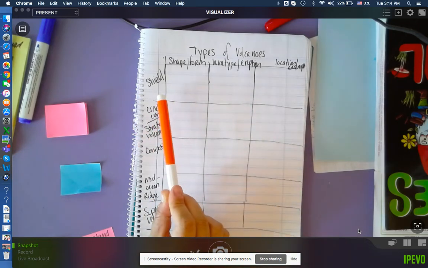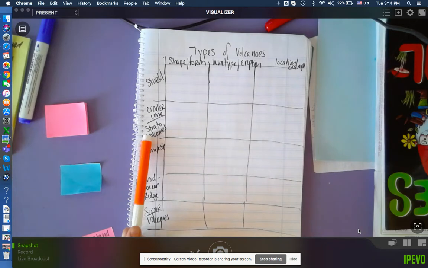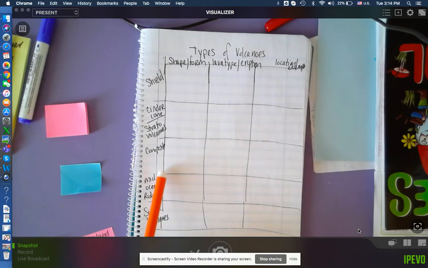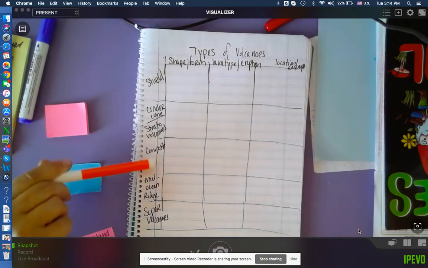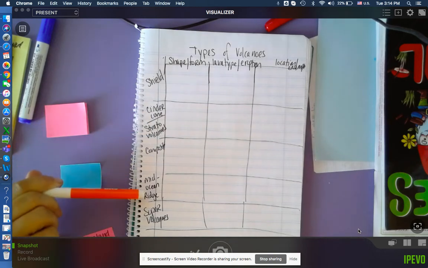We have the different types here: shield, cinder cone, and stratovolcanoes are the same. This is the same word meaning the same kind of volcano. Composite, mid-ocean ridge, which we've already talked a lot about. And then supervolcanoes is optional. There is also a type called caldera, which you'll come into contact with, and you can put that as well. But these are the three most common here. And then, of course, the mid-ocean ridge.